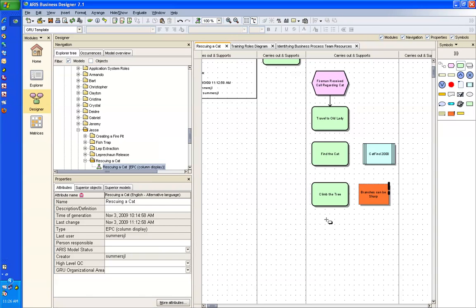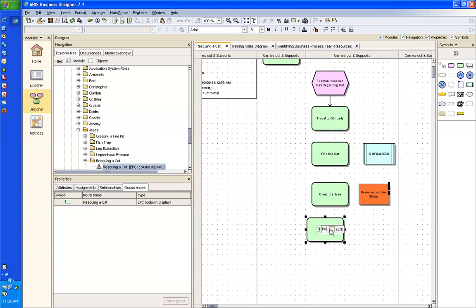Okay. Next event is put the cat in rescue bag. Okay. Now you need to know this is a knowledge event that shows that you need knowledge about something to do it. So you need to know how to put cat in bag without being scratched.